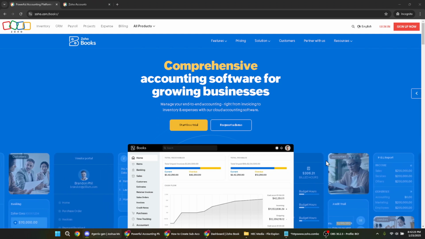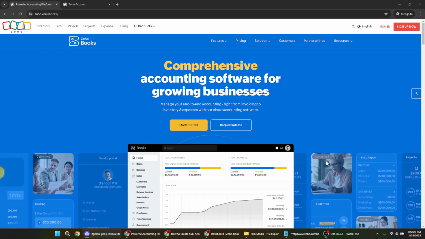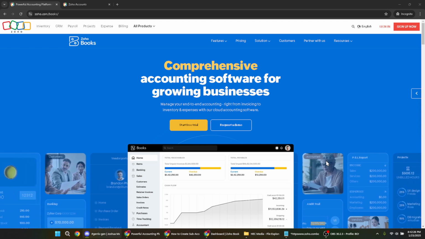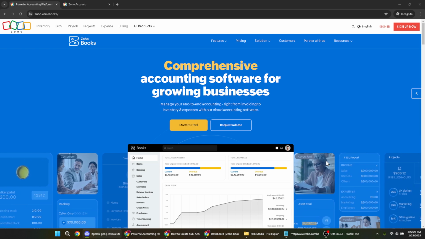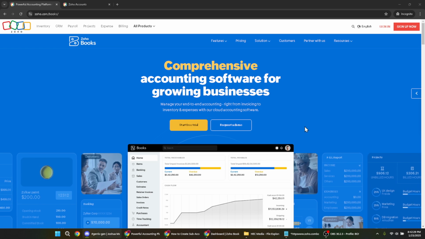First, let's start by signing into your Zoho Books account. If you're not already logged in, head over to the Zoho Books sign-in page. You'll see the option to sign in with Google, which can save you some time if you're already logged into your Google account. Go ahead and click on that.